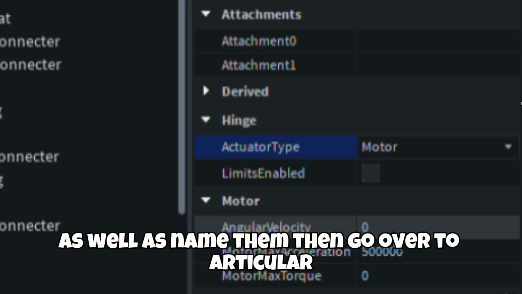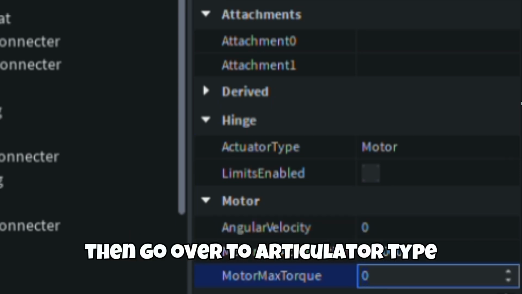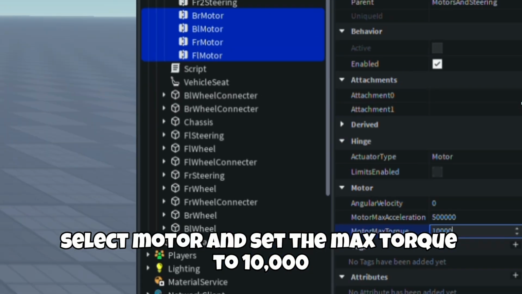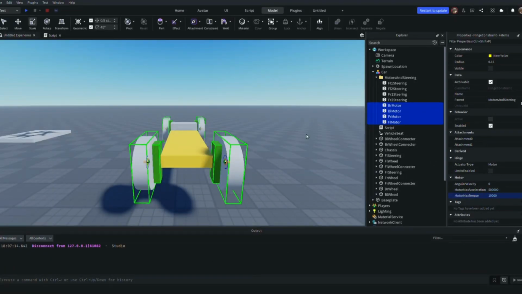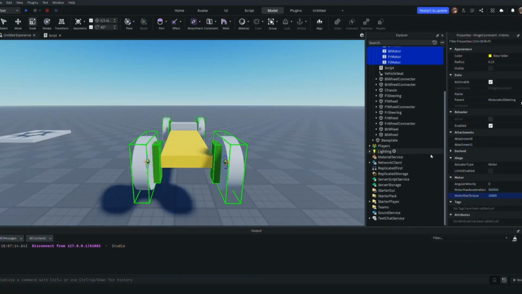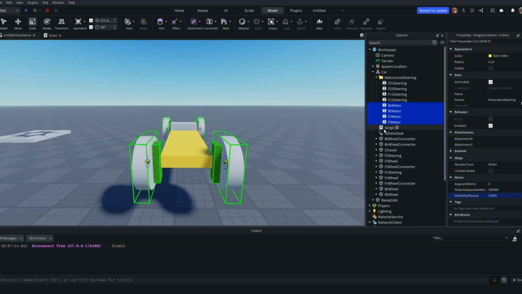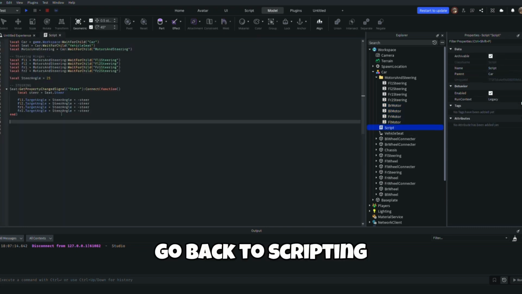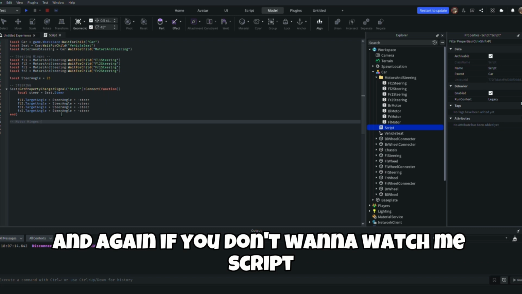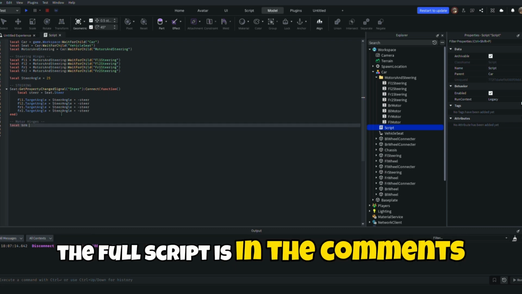Then go over to articulator type, select motor and set the max torque to 10,000. Go back to scripting, and again, if you don't want to watch me script, the full script is in the comments.